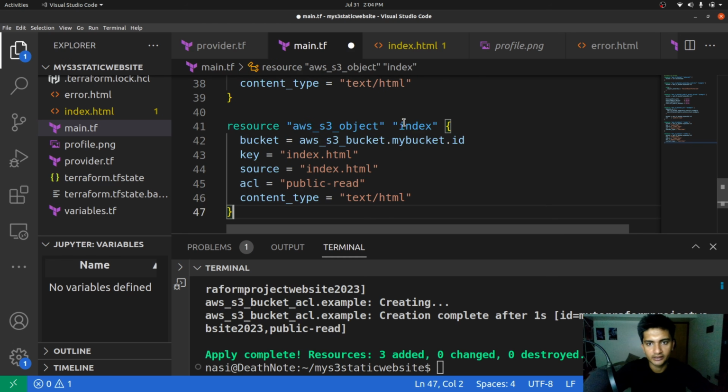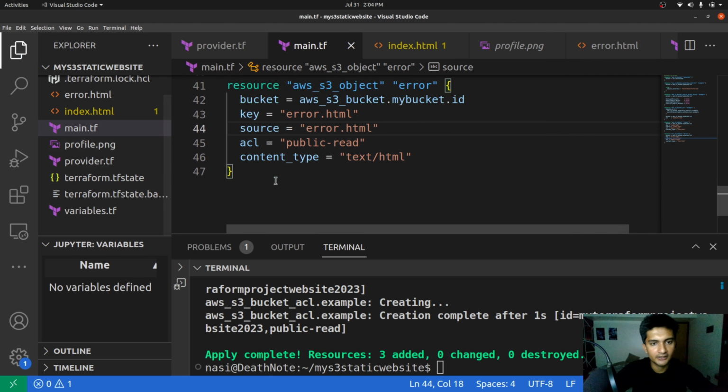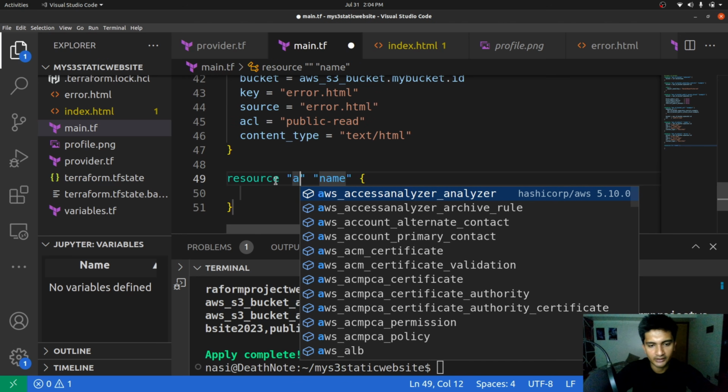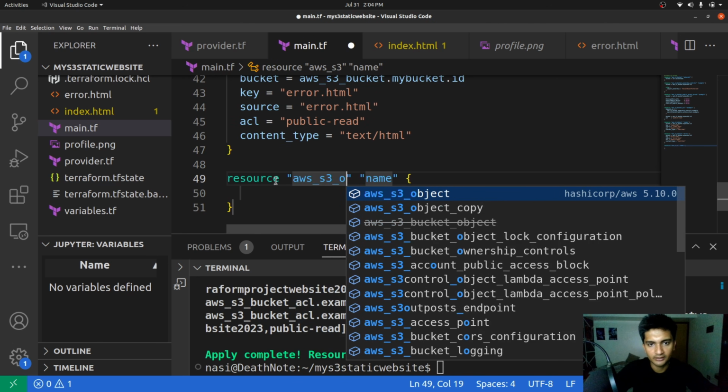So this is my error. So let's change the name first. And let's change the name of the key as well. So error here, and the source as error.html, and rest of all is going to be the same. Also, let's add a profile.png. So I'm going to say resource is going to be aws_s3_object again.